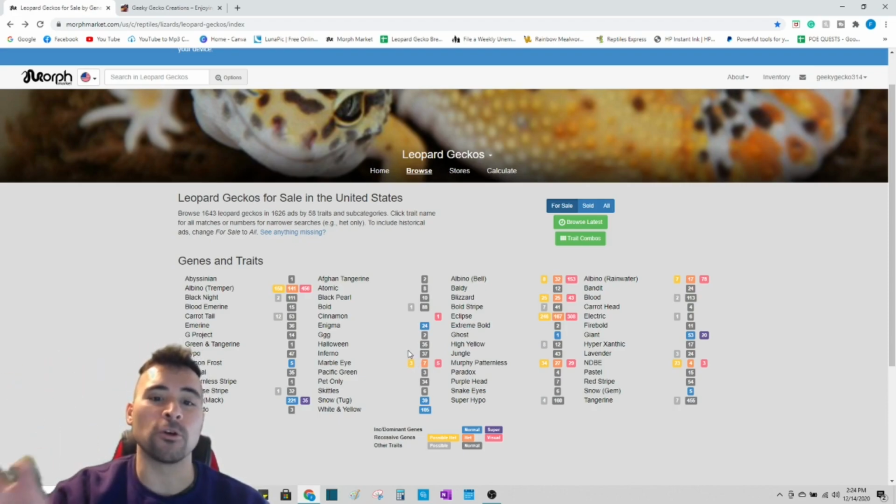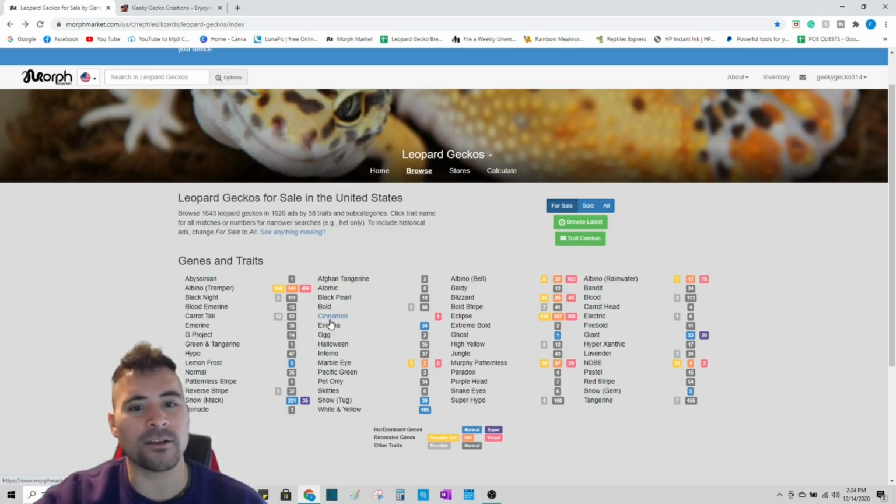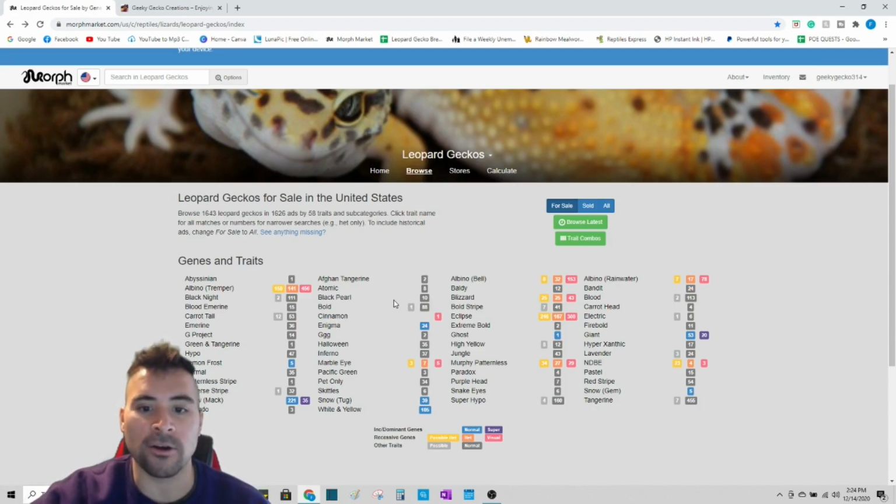Ask a breeder if you're confused about something and say, hey, I see this cinnamon genetic here, but it looks kind of like a hyponormal. Can you explain this to me? And the breeder will tell you, yeah, there is no cinnamon recessive trait. Or you know what there is, it's just a super rare gene.